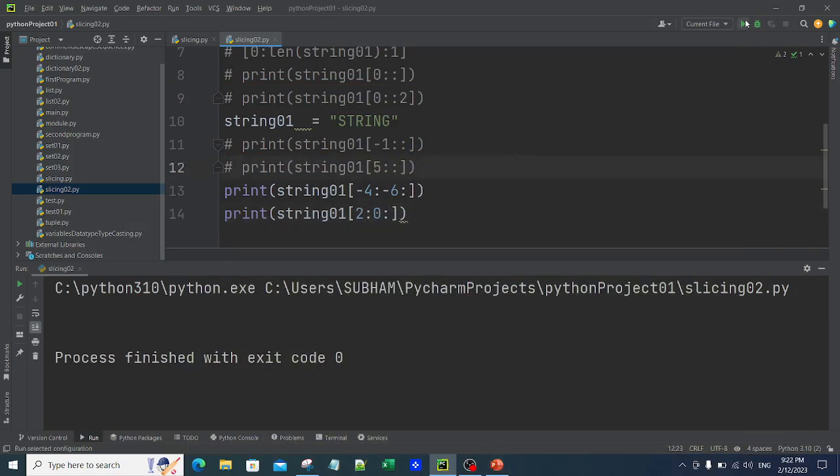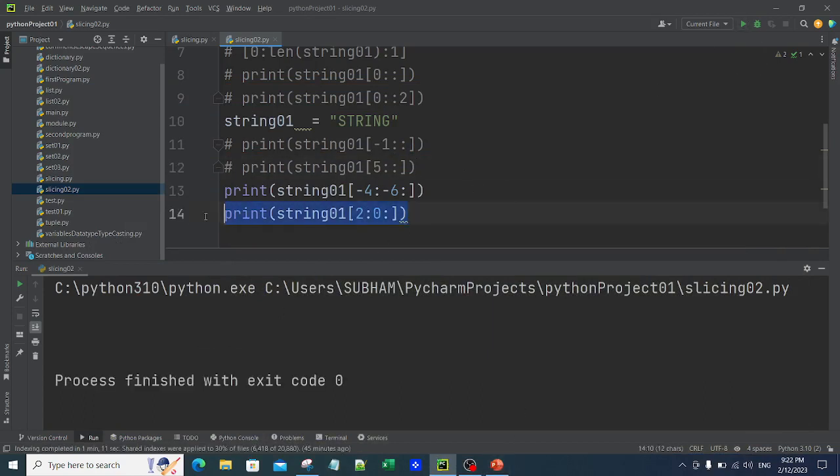Now if you run it, the second one is also not going to print anything. If you see, -4 is nothing but 2, and -6 is nothing but 0. What happened here? It started from 2, that is 0, 1 and 2. It started from R, and goes till the length. What it is saying is, go till the length of 0, so it is not proceeding, right? The length is 0 and you cannot proceed ahead.